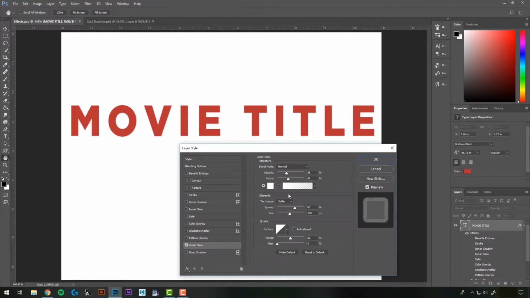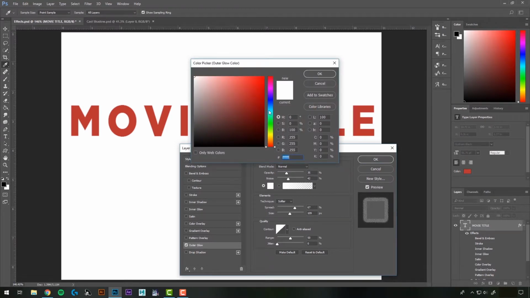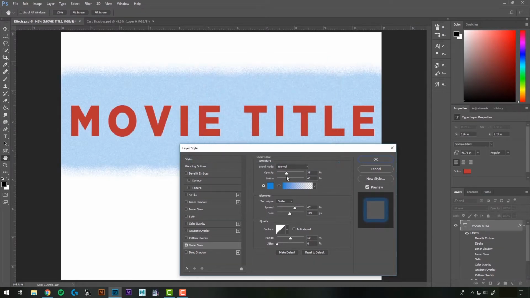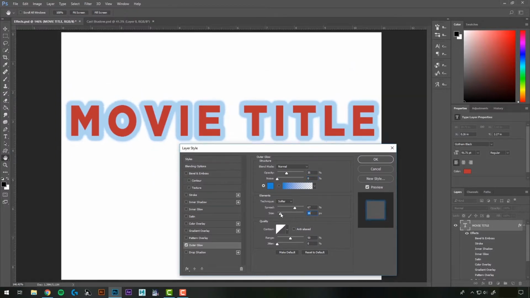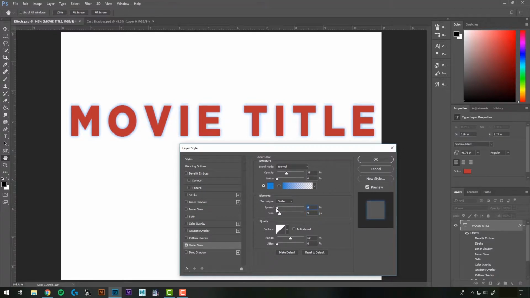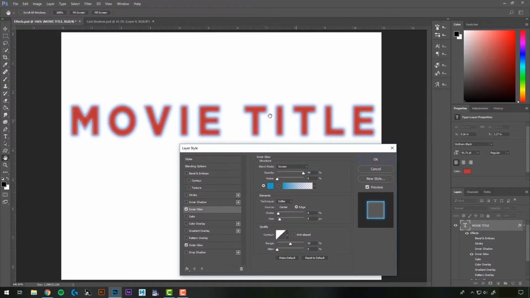We also have an outer glow. I'm just going to change the color of it here so you could see it. And you have options to turn the noise down. The size is really high, so that's why it's so far away from it. The spread will soften that. And we can adjust the opacity as well. And if you use the outer glow along with the inner glow, you can combine them and add a lot of glow to your text that way.